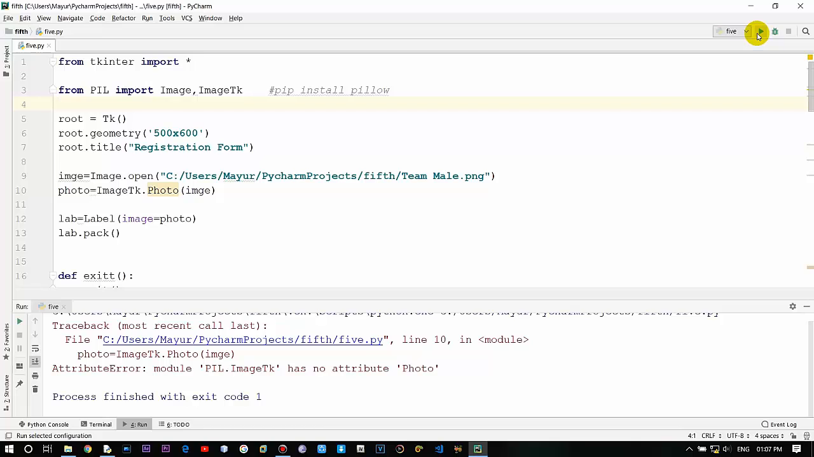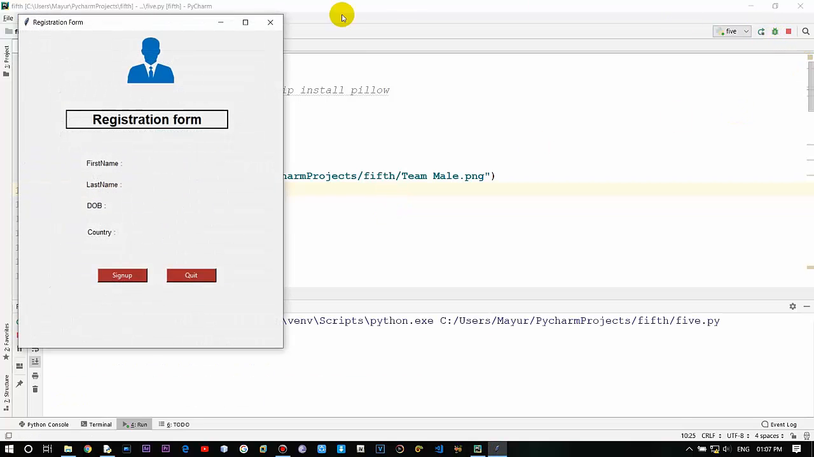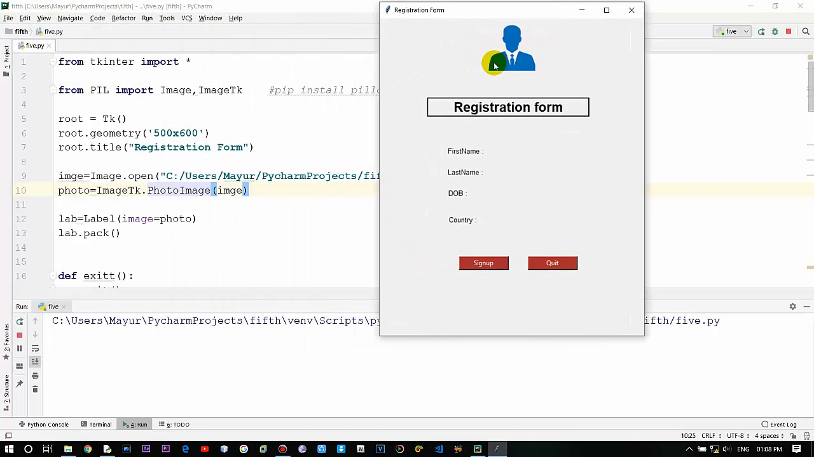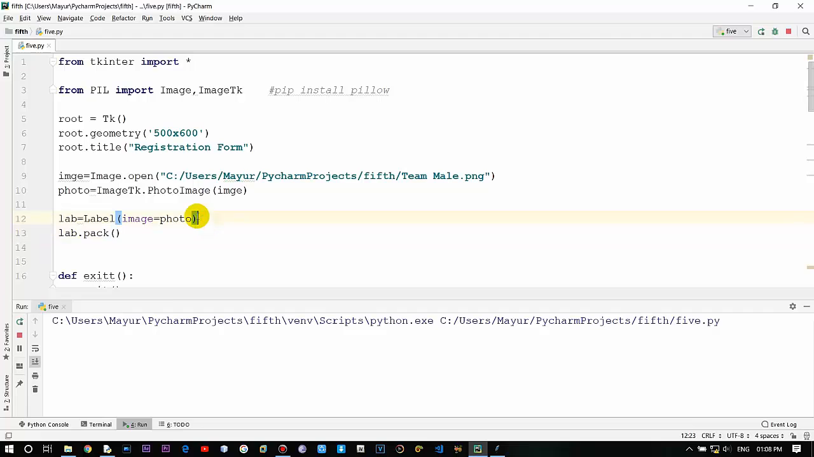It is providing an error. The error over here is just the PhotoImage, so you just need to provide PhotoImage. It is like an inbuilt method for passing an image into a variable. So let's run this. As you can see, this is the image which we are using and passing into this particular variable. So this is how you can use an image within a Tkinter window via the library PIL.